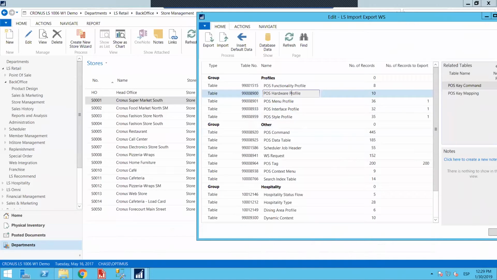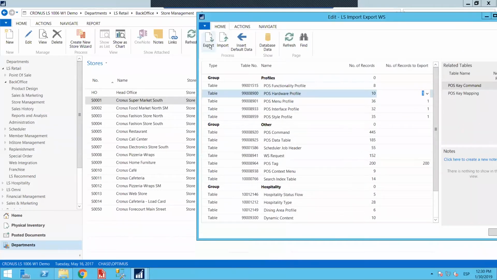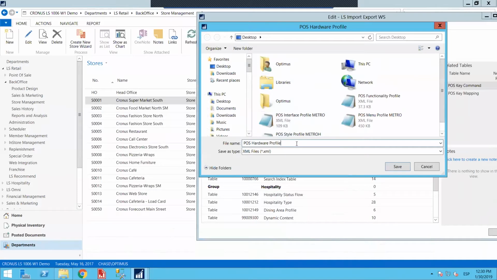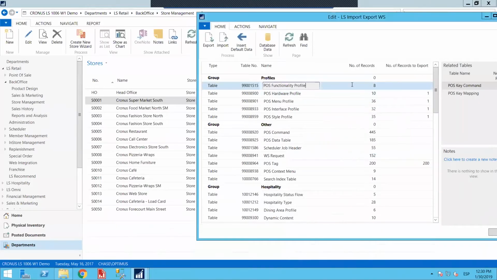It contains a list of the different hardwares that I might have already installed, and I have pre-configured all the hardware that I require for my POSs. So I know that I checked the hardware profile that I was using for this terminal was the demo. I'm going to export it now. POS hardware profile demo. Very well. So it's exported, and the POS functionality profile, it was default.